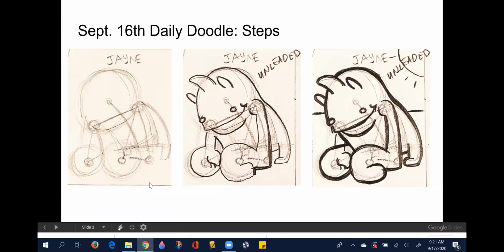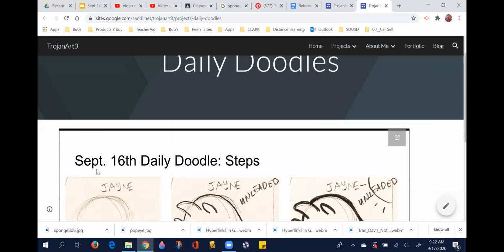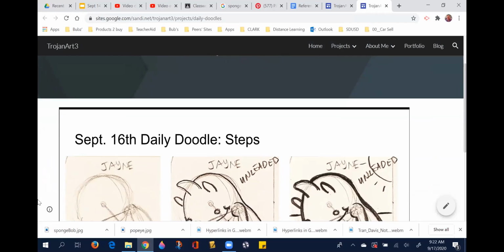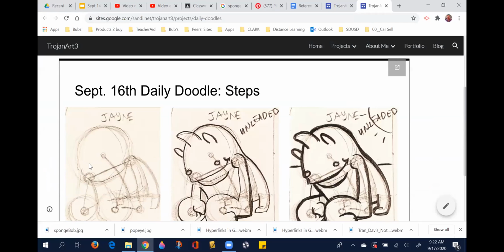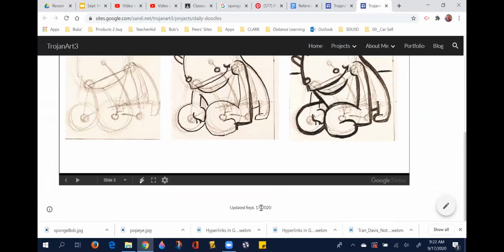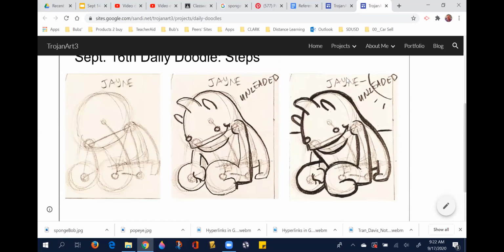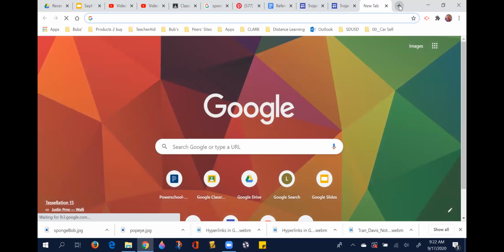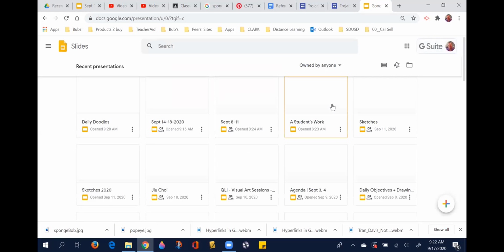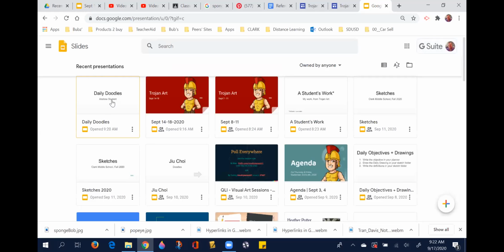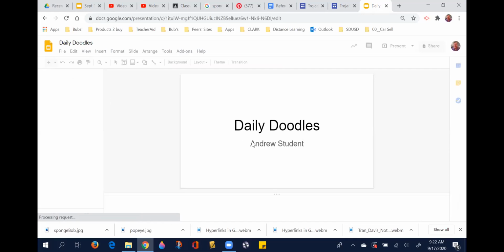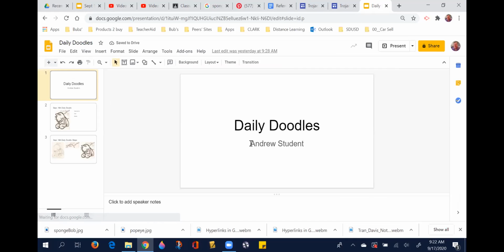But here's where it really gets fun and cool. Whenever you update and add images to your Google Slides, make sure to always change this on your Google site. But as I was saying, the coolest thing about this is, since I did a drawing today, I'm going to go to Daily Doodles and notice my little pun here. Remember how I've told you to use a student? Well, I made up this name, Andrew Student.